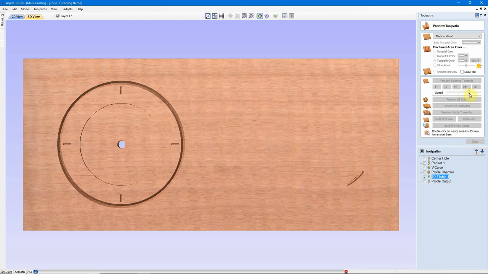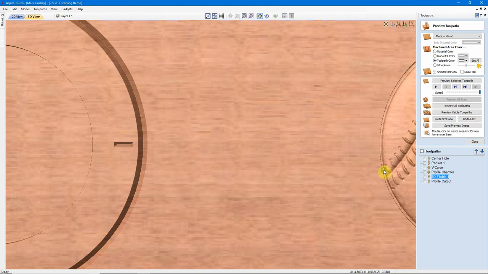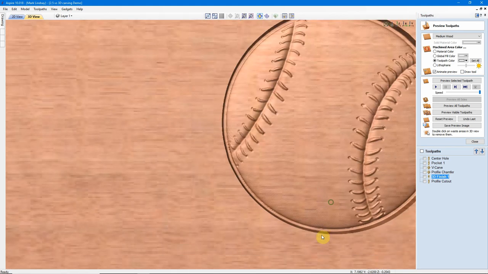I'm going to turn down the speed a little bit here and we'll preview that toolpath and turn it up a little bit more. And we can see that the Z will plunge deeper over here while it's moving in X and Y than it does over here along the top. All three axes are moving at the same time to give this relief, carving out this hemispherical shape while also plunging deeper to create the seam and raising up to give us these stitches here on the surface of the carving.